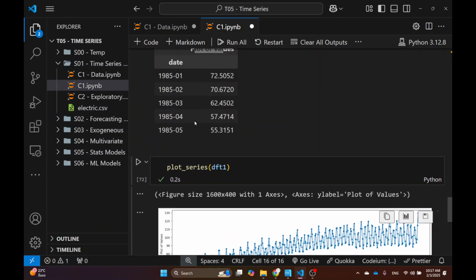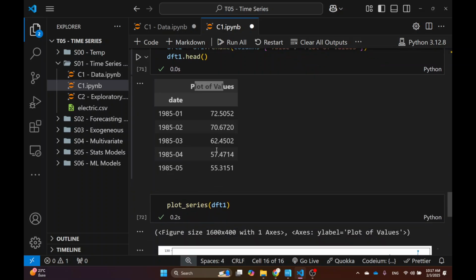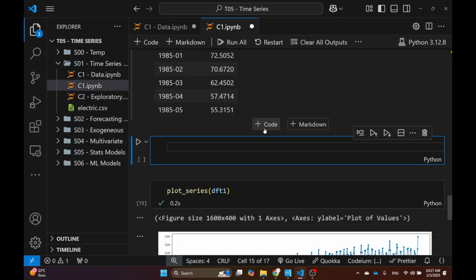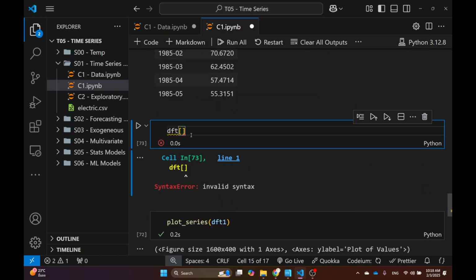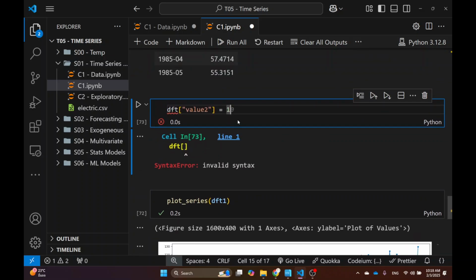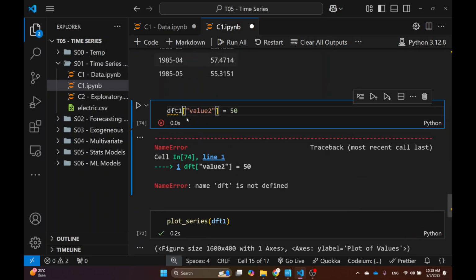The nice thing about using a data frame is that you can even have more than one column. Maybe I'll just show this right away. Maybe I have another column called value 2, equal, I don't know, I just pick one number, maybe 50. That's it. df1, sorry. And if I were to plot df1 again.